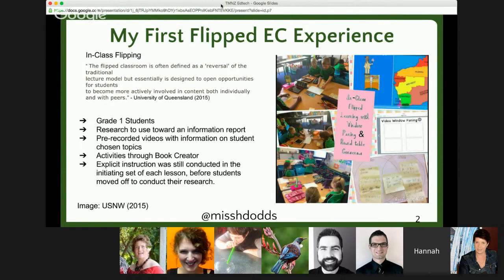The flipped classroom is often defined as a reversal of the traditional lecture model, but essentially is designed to open opportunities for students to become more actively involved in content, both individually and with peers. And what I really loved about it was that students of differing levels could pause videos and reverse if they didn't understand things, and the children who were ready for extension could move forward onto the next video or consolidate their learning a little bit more by watching it again and doing different tasks.